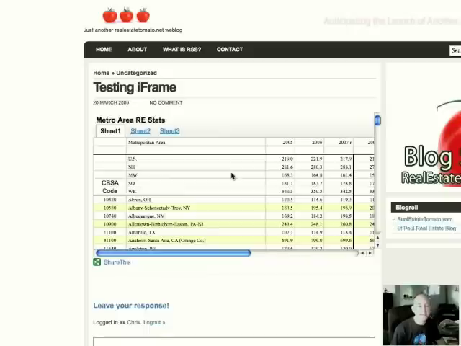Anyway, that's how you frame a third-party website or a Google spreadsheet.